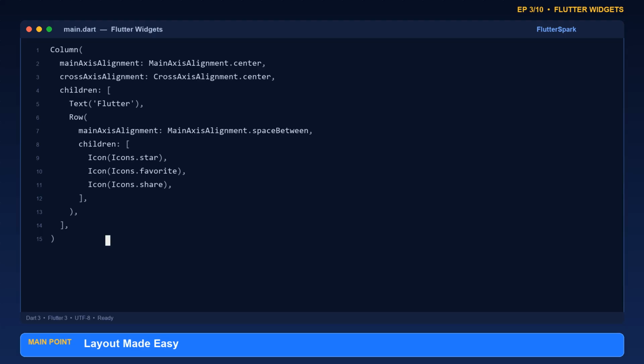Practice. Create a column with a heading, then a row of icons, and a button at the bottom. Try both center and spaceBetween. Row and Column will be in every single screen you ever build.